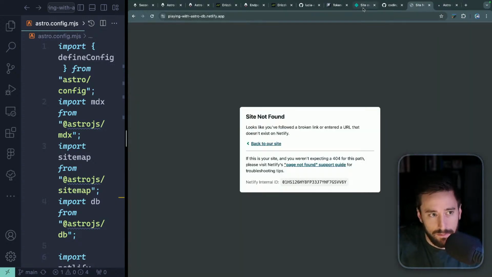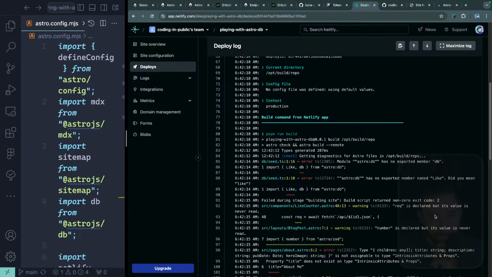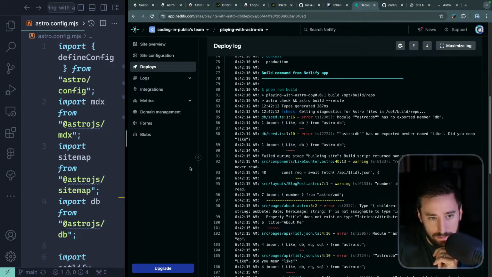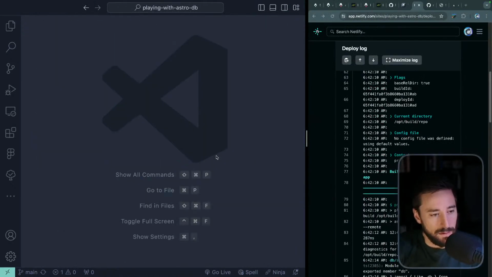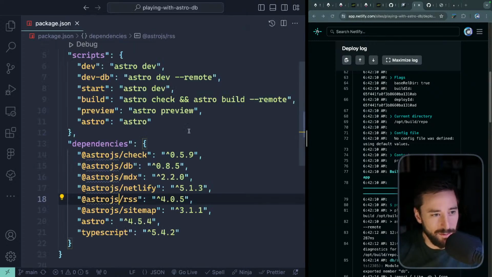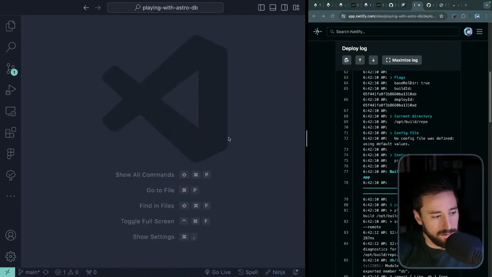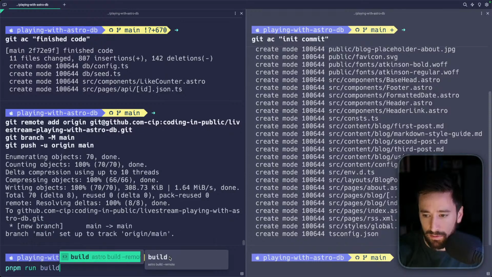Let's see if this is done. No, it failed. All right, let's see why it failed. DB from Astro DB. What? I'm not sure what that's about, but I know one way we might be able to fix it. I know what we're going to do. Just stop checking anything on build. That'll be perfect. All right, now what we're going to do is let's see if we can locally build this. So let's come over here, npm run build.